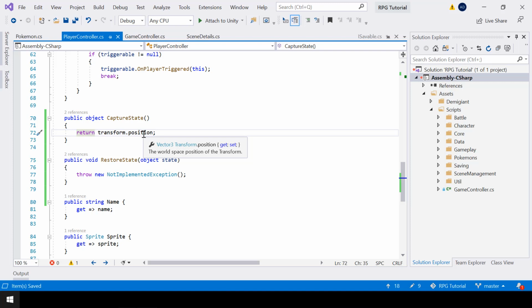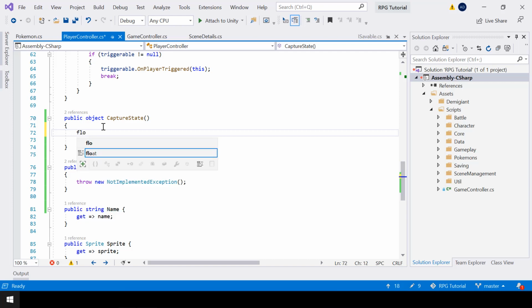So how can we do that? Let's think about what a Vector3 is. A Vector3 is just three float values, right? Three float values x, y, and z. So we can easily represent it by using a float array. So let me create a float array. I'll call this position.